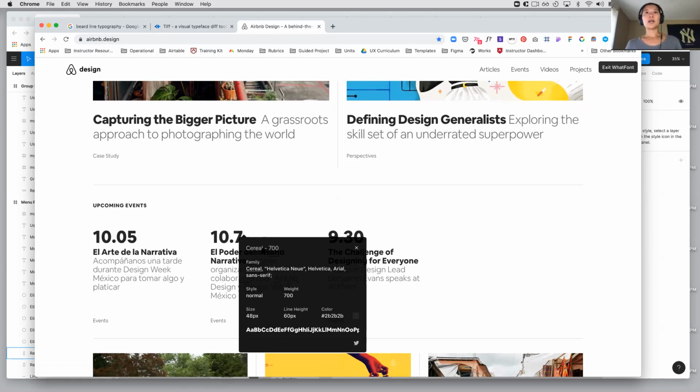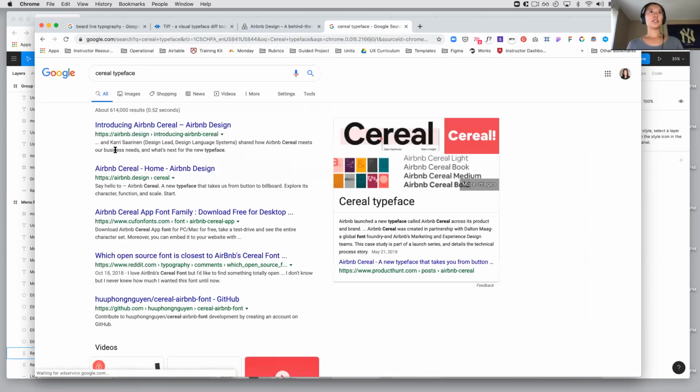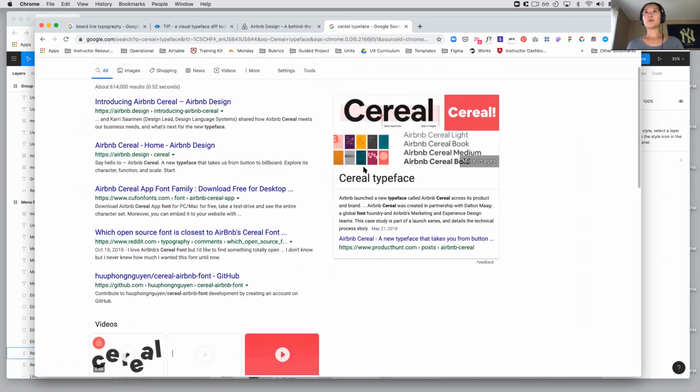And from time to time, if I'm interested in learning more about that specific typeface, I would just go in, search for Serial typeface, and scroll through. Oh, but even here, awesome. So Product Hunt has an article about this typeface and how it was created and the history behind it. And so that gets really interesting, just to understand all of the thought process that went behind it.